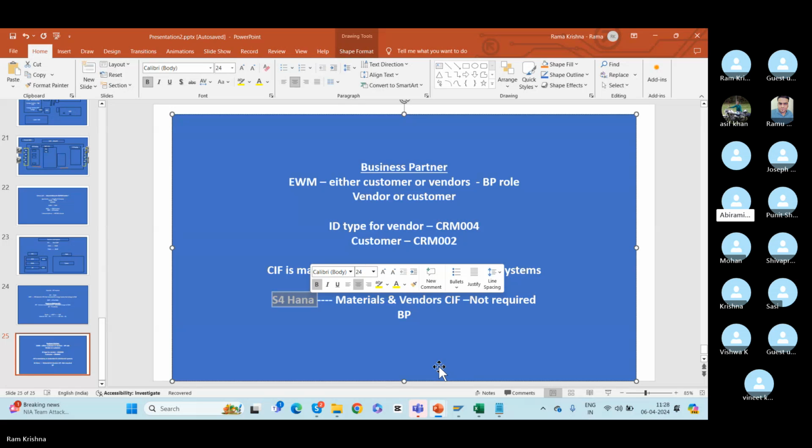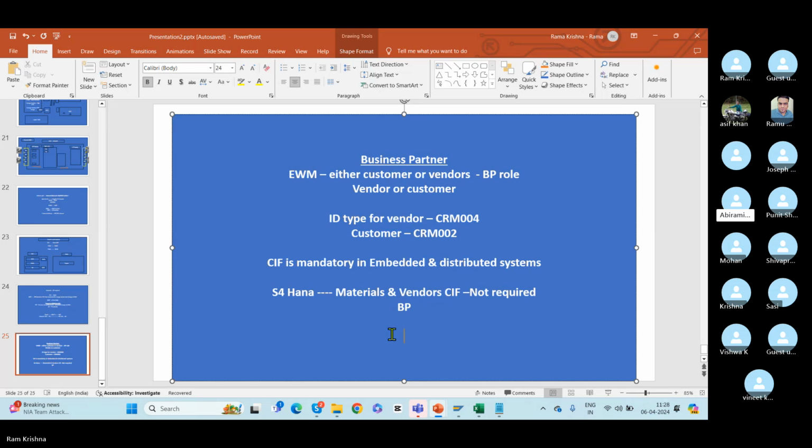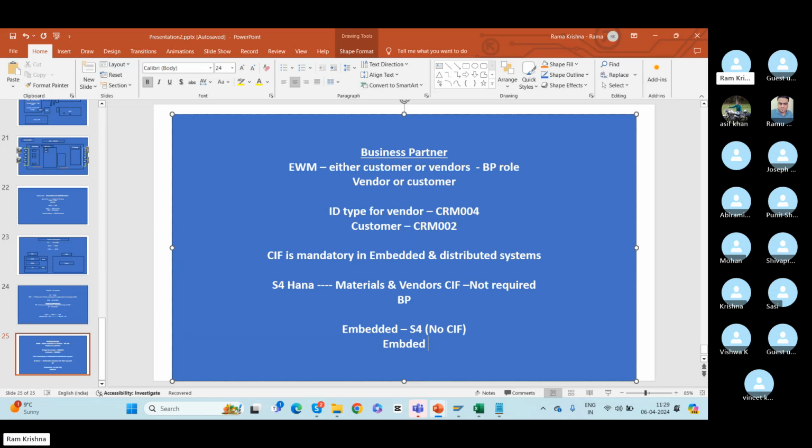Ram, in S4 HANA, for materials and vendors, SIF is not required, right, since BP is available? Yes. In both cases, decentralized and embedded S4 HANA? I didn't get you, can you repeat? In both scenarios, embedded as well as distributed, SIF is not required for materials and vendors. No, I didn't say that. I said only embedded. Embedded means S4. If you use the same box and same client for EWM and other modules, then no SIF is required for materials and vendors.